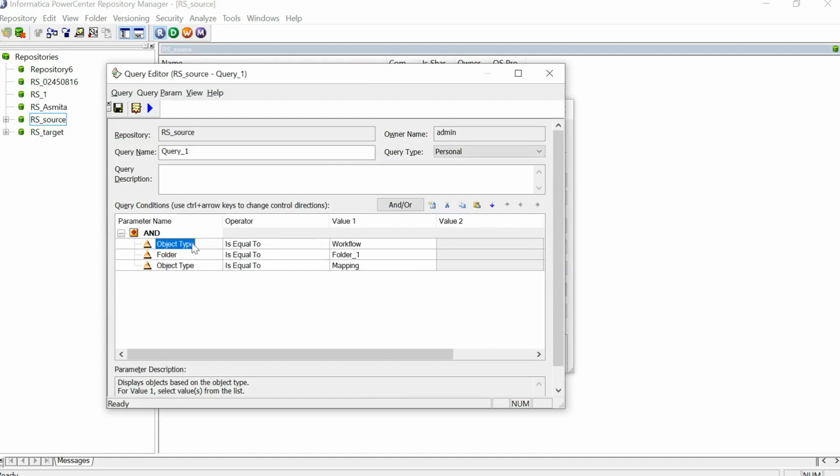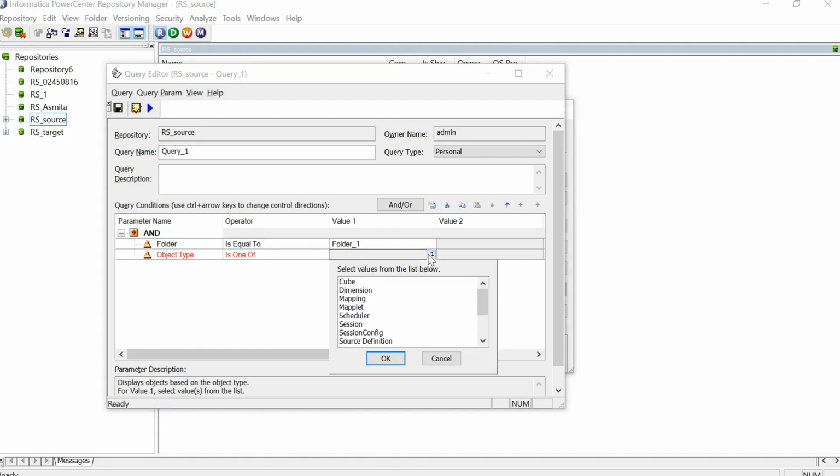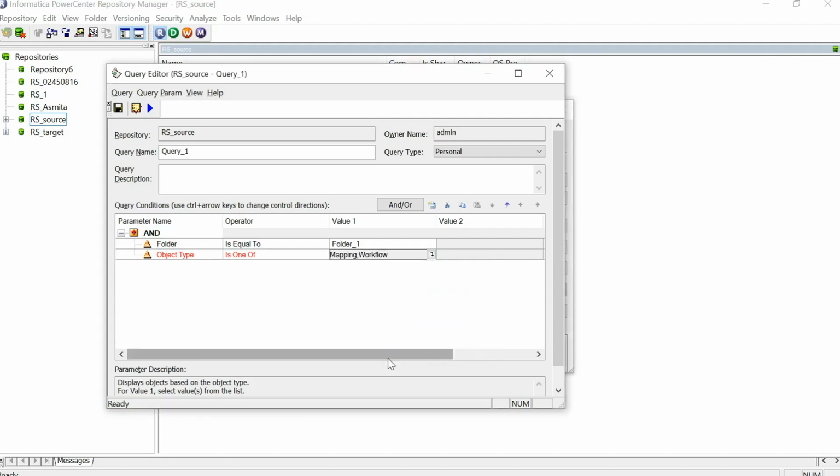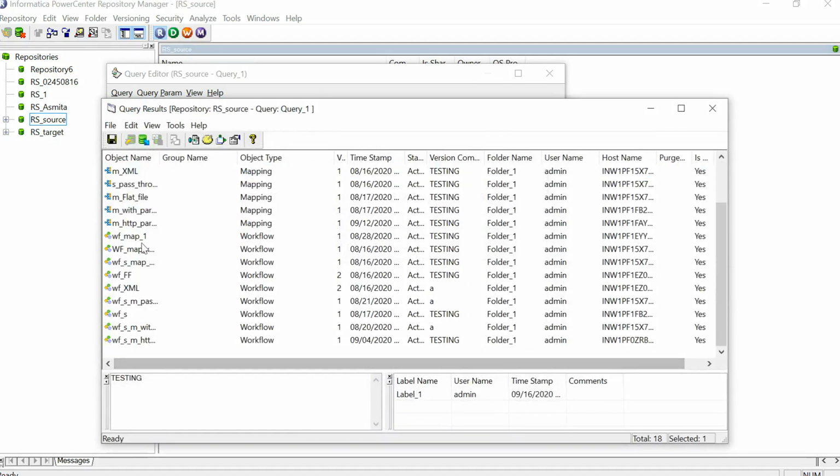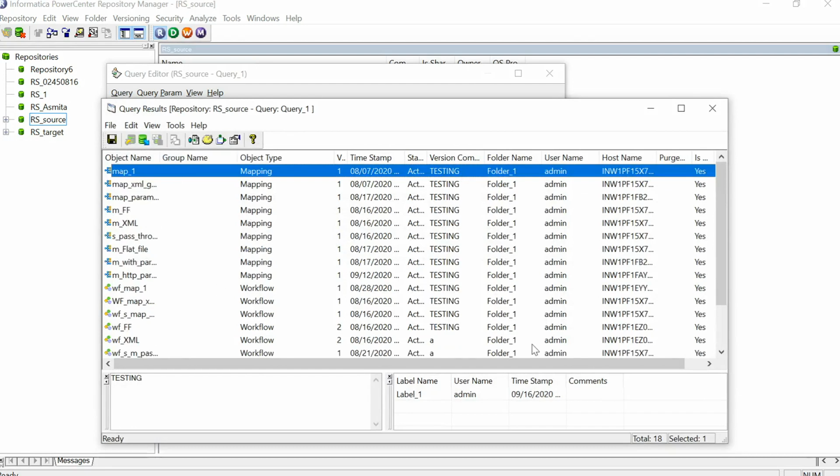So basically, first of all, I'll just delete this particular object. There are two ways to achieve it. First, we can just select object is one of, and then in the third option, we can select mapping and we can select workflow. So in this way, if we just execute the query, you will be able to see all the mappings as well as all the workflows here. Okay, so I'll just close this.